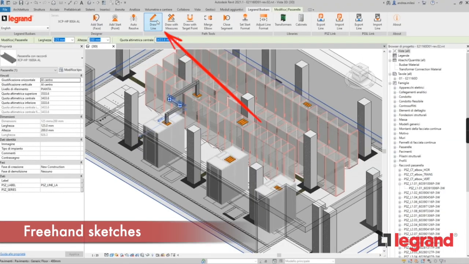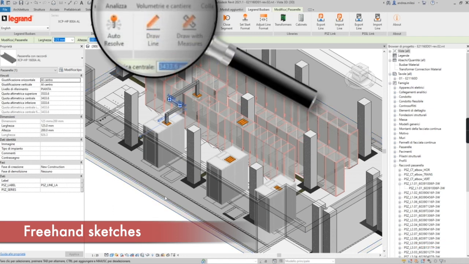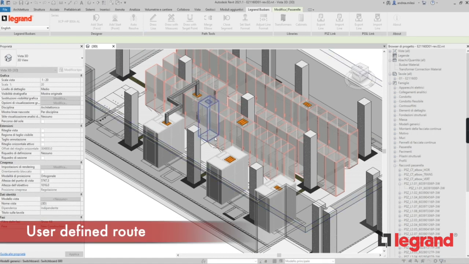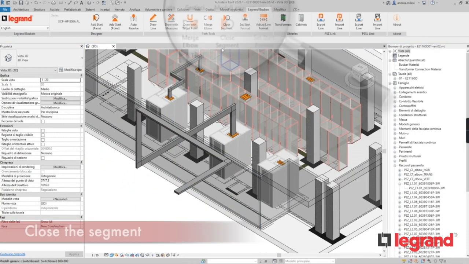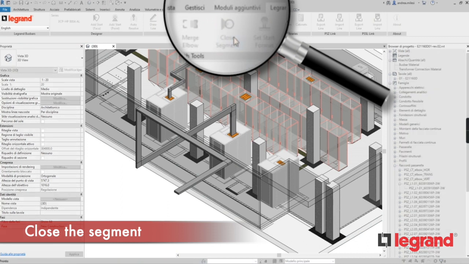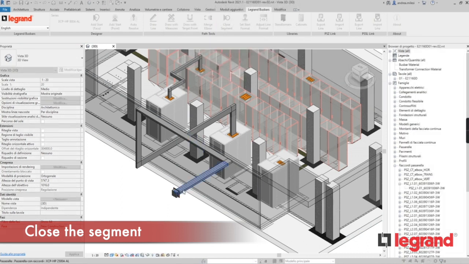Another feature is the freehand sketches that automatically convert to busbar routes. The procedure is similar to Auto Solve. Choose the starting point, and then you can add sections by using on-screen point selection. Always remember to close the segment.